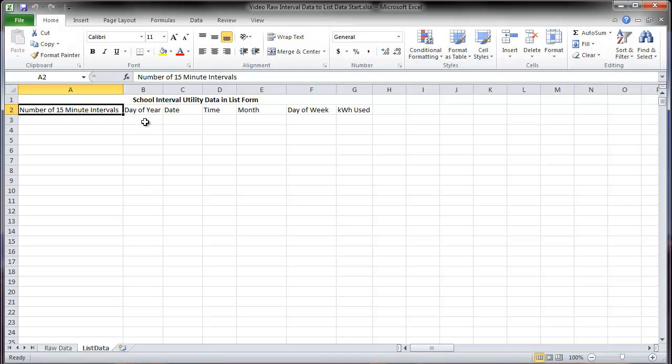Then the day of the year is going to be how many days from the start of the year. So the first day will be 1, and the last day will be 365. And then the date, the time, the month, the day of the week, and the kilowatt hours used. And it will become apparent why we're doing all these things throughout this video and throughout the video series on hourly data.